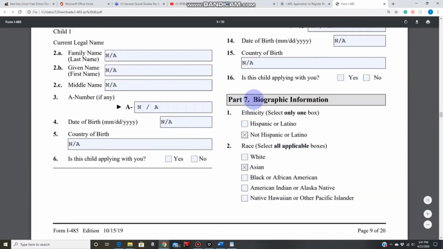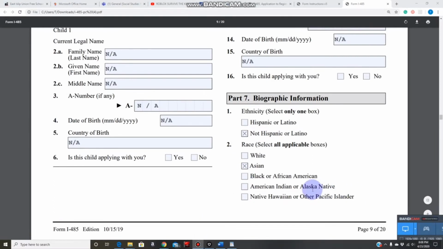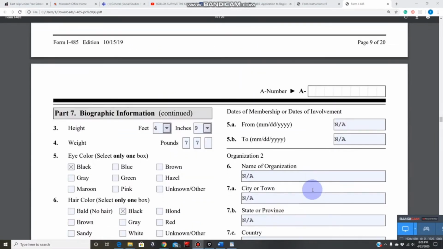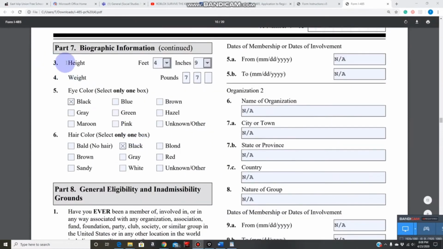Part number 7, biographic information. Since we came from the Philippines, I think not Hispanic or Latino. Race, we are Asian. And number 3, height. This is my K2's height. Number 4, weight. This is her weight. Number 5, eye color. It's black. Number 6, hair color. Black.